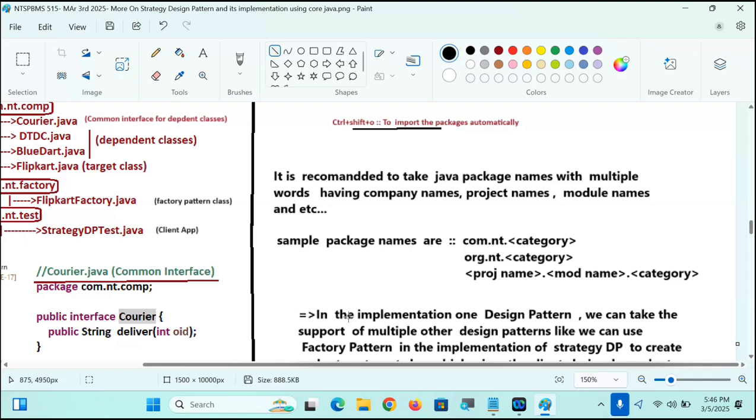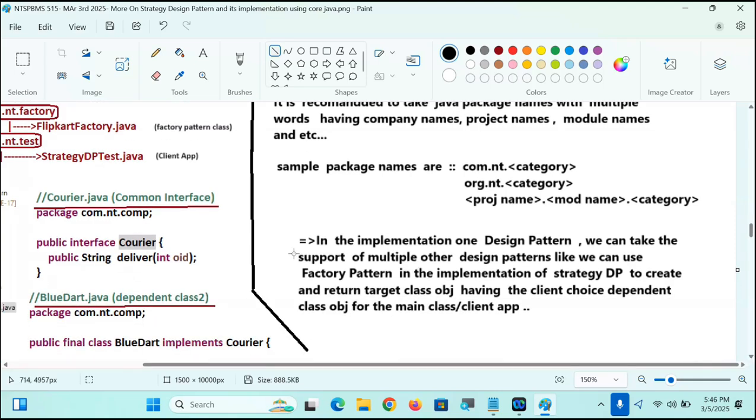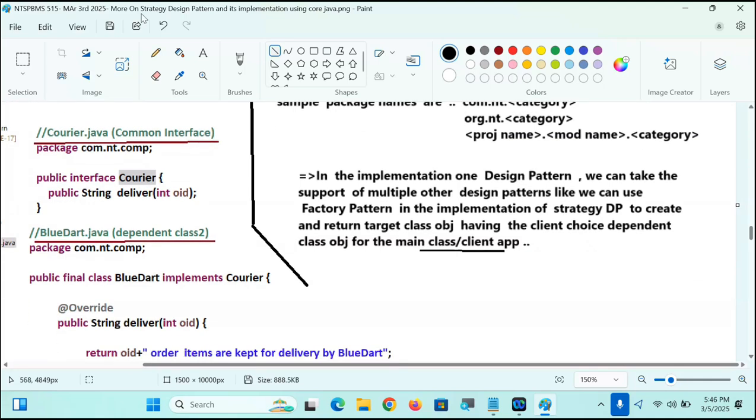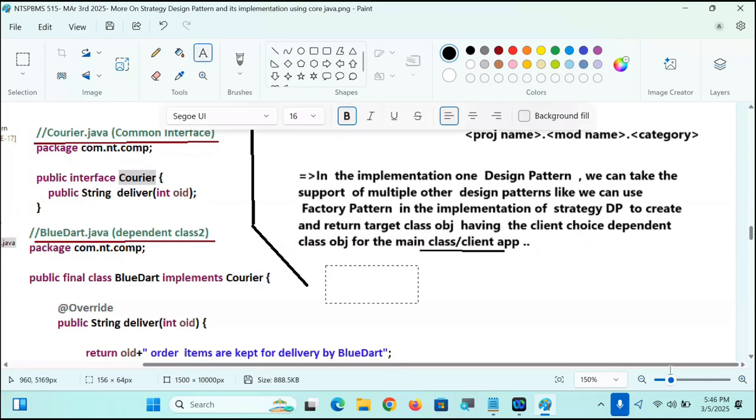Super, guys. In the implementation of one design pattern, we can use the support of multiple other design patterns. Like we can use the factory pattern in the implementation of Strategy DP, to create and return the target class object having the client's choice of dependent class object for the main class or client application. Are you understanding my statement, guys? Now let's see what is there in that.